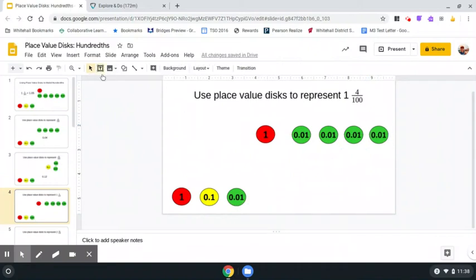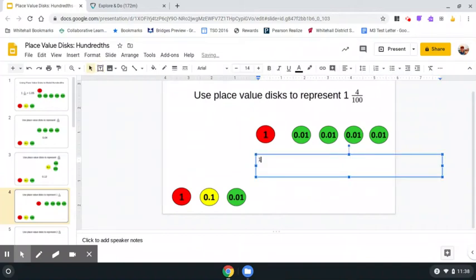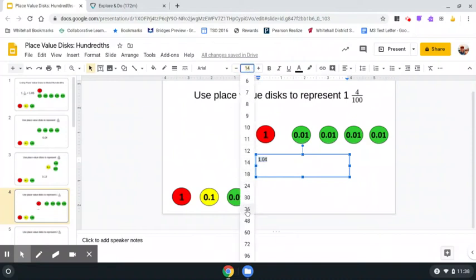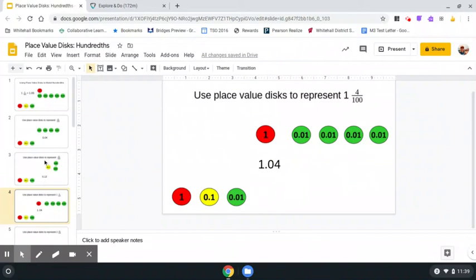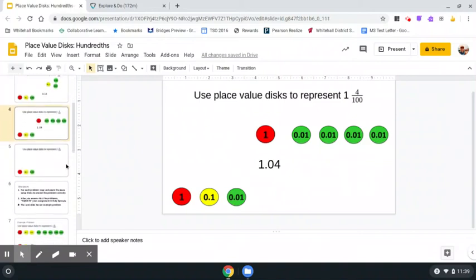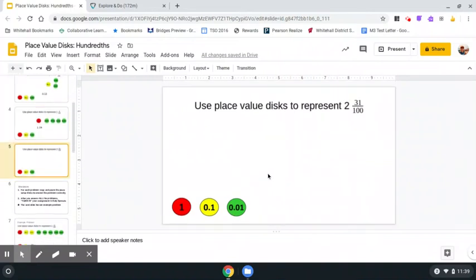So if I get a text box, I click somewhere, and I type 1.04, that's the decimal version. That's all those added together. I'm going to make this larger because that's pretty small, probably font size 36. I'm going to call that good. I'm going to try to sneak in one more here. You might want to pay attention to this one. Use place value discs to represent 2 and 31 hundredths.